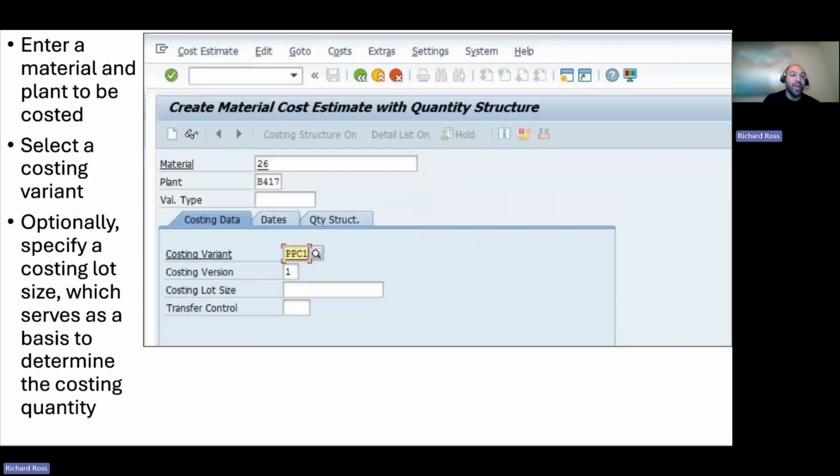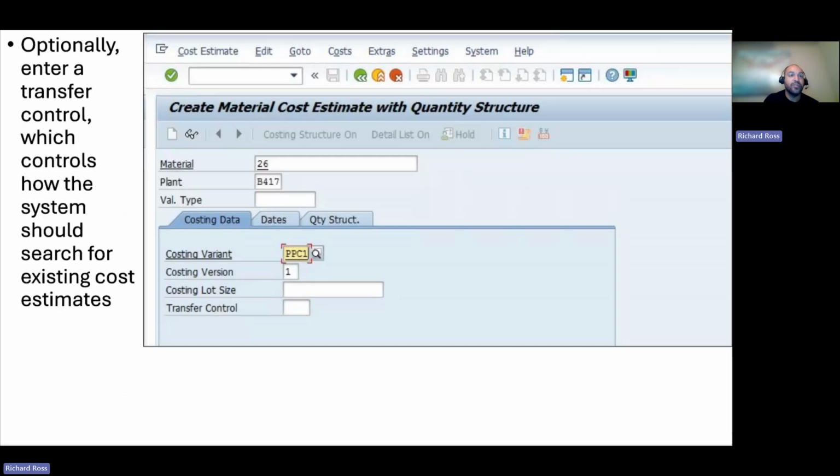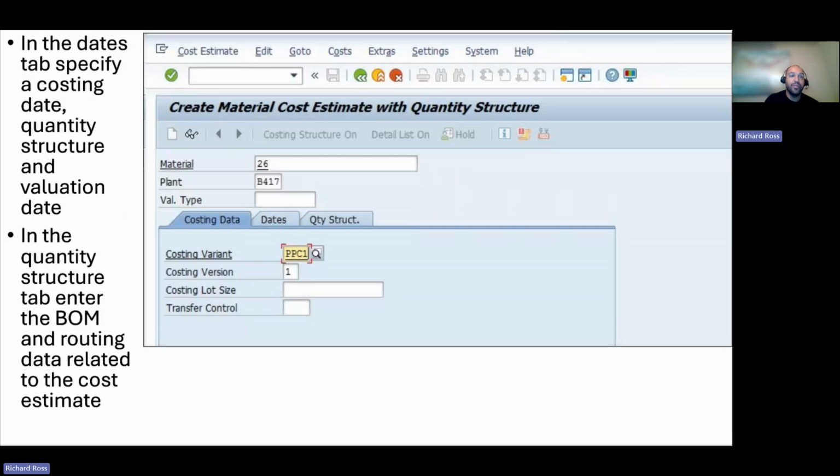Enter a material and plant to be costed. Select a costing variant. Optionally, specify a costing lot size, which serves as a basis to determine the costing quantity. Optionally, enter a transfer control, which controls how the system should search for existing cost estimates. In the Dates tab, specify a costing date, quantity structure, and valuation date. In the Quantity Structure tab, enter the bill of material and routing data related to the cost estimate.